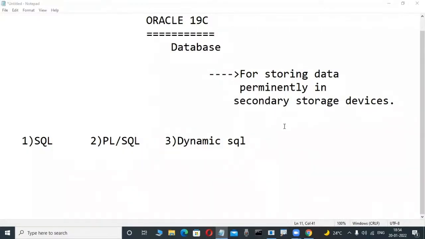A DevOps engineer needs a little bit of SQL, not much SQL is required. But here we are learning about a pure database, so we are giving so much knowledge. Based on your requirement, you have to take that knowledge.